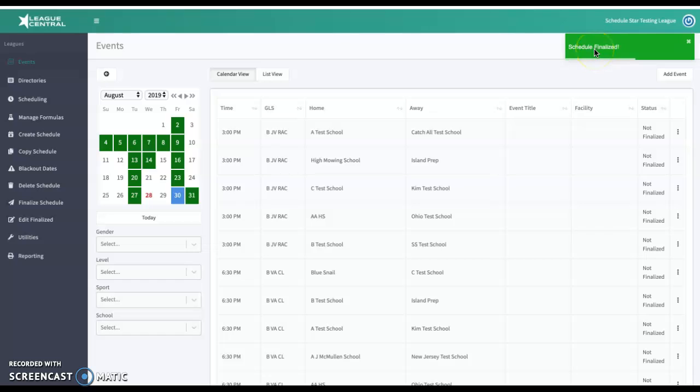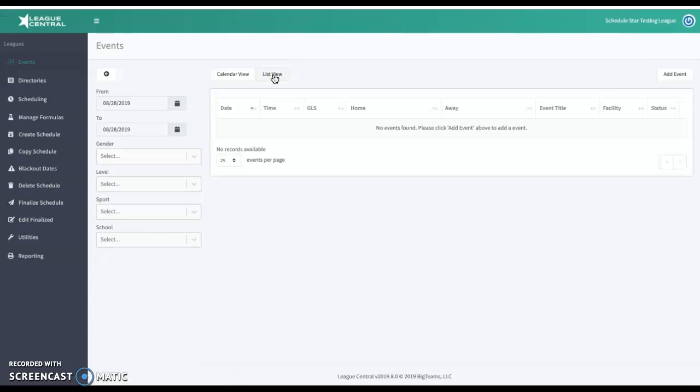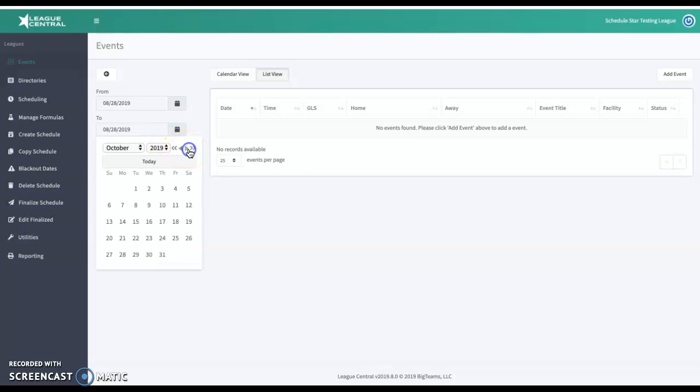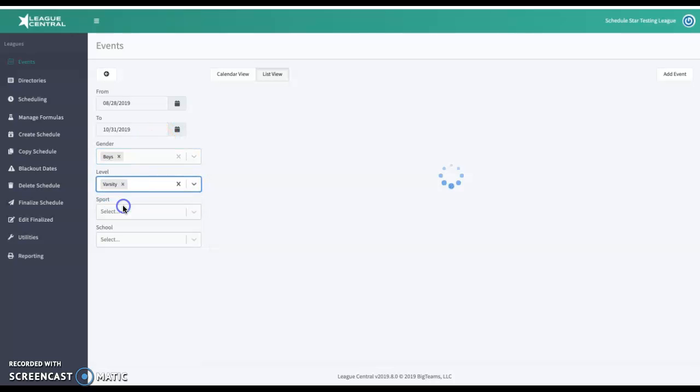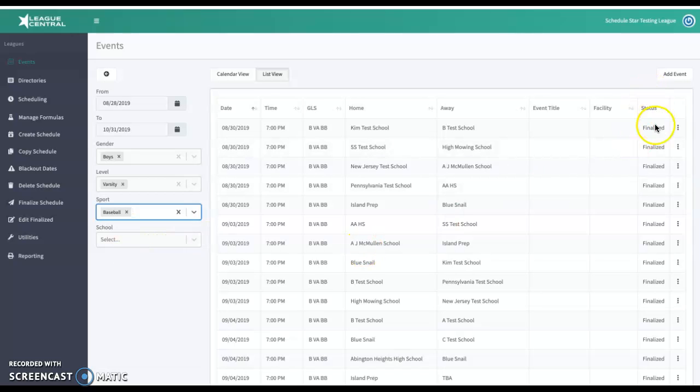If you would like to confirm once more that your schedules have been finalized, you can very easily click over to the list view. Again, set your date range to match what you just finalized, and then select the gender, level, and sport that you just finalized. And in this status column on the far right, you will see all of those events have now been updated to indicate their finalized status.